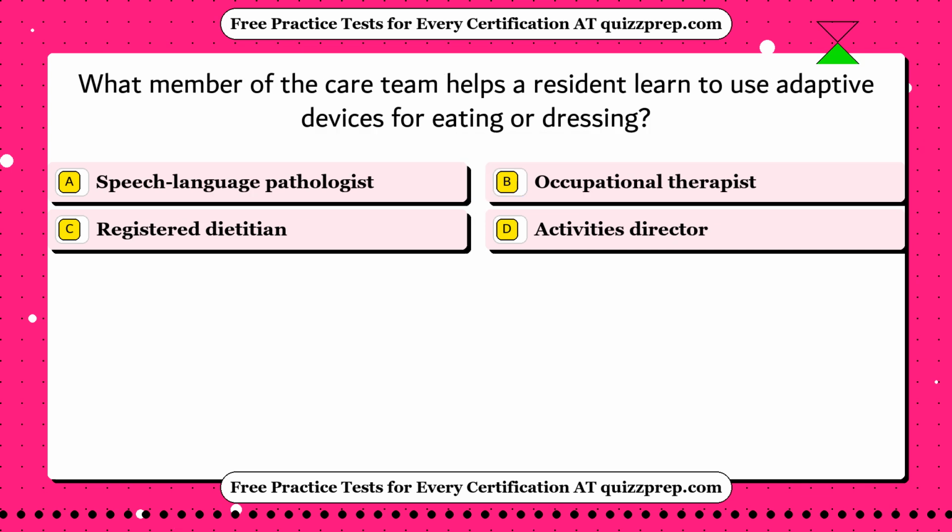Question 78. What member of the care team helps a resident learn to use adaptive devices for eating or dressing? Option A, speech-language pathologist; option B, occupational therapist; option C, registered dietitian; option D, activities director.